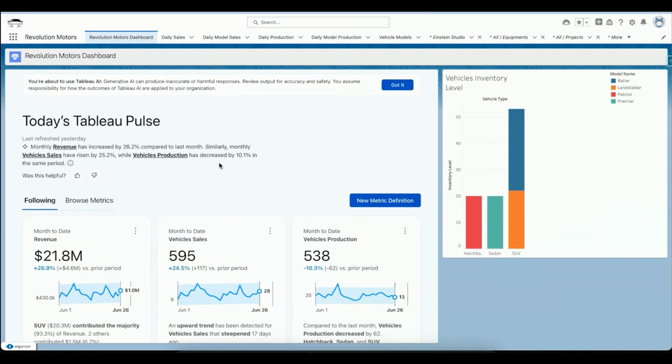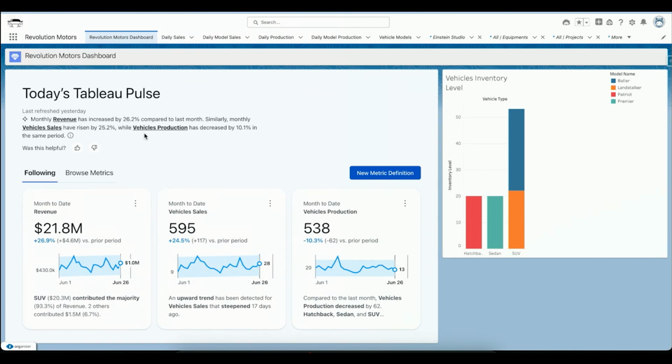Yeah. So Tableau Pulse is giving us this information: your monthly revenue has increased 26%. Your vehicle sales have risen by 25%, while vehicle production has decreased by 10%. So now this is something which could help a business owner: if my revenue is increasing, if my sales are increasing, I should not be decreasing my production. So he gets that clear understanding. He need not go and understand the data and then make sense of it. Tableau Pulse is doing that out of the box for him. So this is happening automatically.